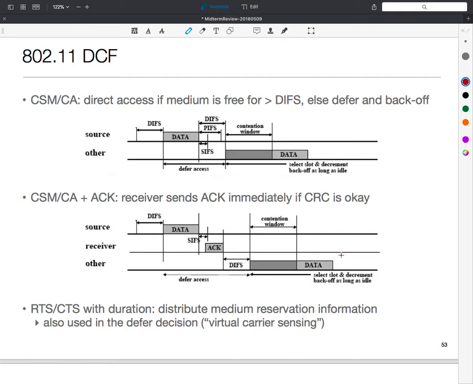So they go for this politeness protocol. Wait for a certain time and only then transmit. And then once a transmission is going on, if you see something is being transmitted, wait until you again see the channel becoming free and remaining free for a threshold period of time.